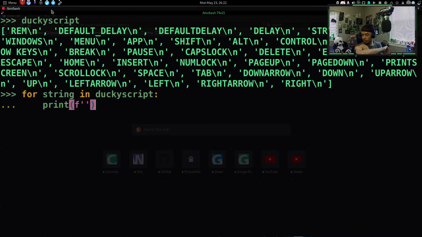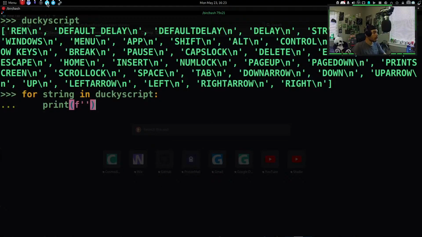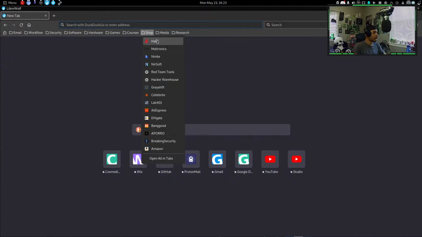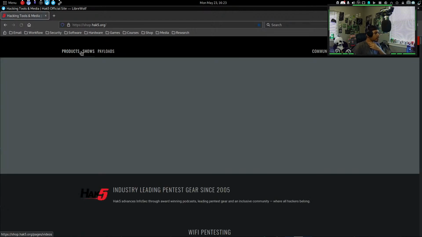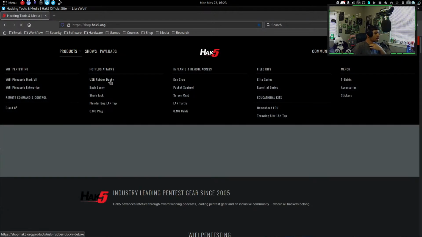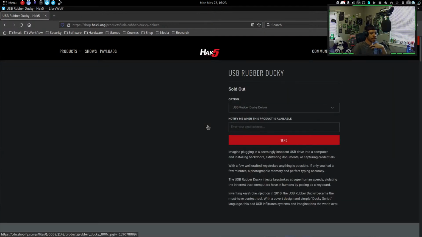So I'm going to assume you know what the USB Rubber Ducky and DuckyScript is. If you don't, it's basically a hardware tool. It's a programmable keyboard. Anything the USB Rubber Ducky can do, your keyboard can do. Here, I'll show you. If I go to shop, Hak5. Yeah, so it's created by Hak5. It's one of their more famous tools. And yeah, it's basically like a bad USB. It just injects keystrokes into a computer, right?